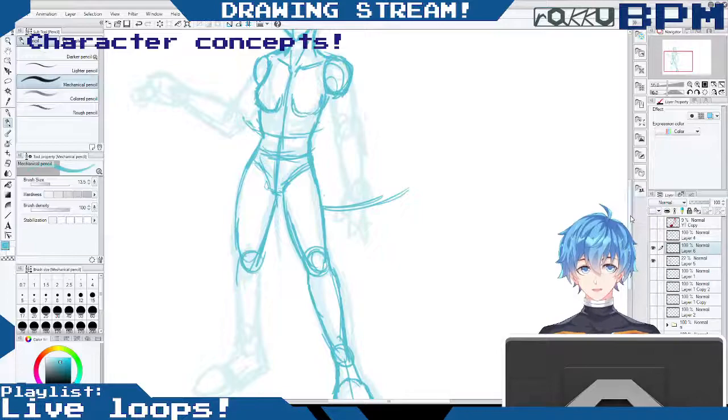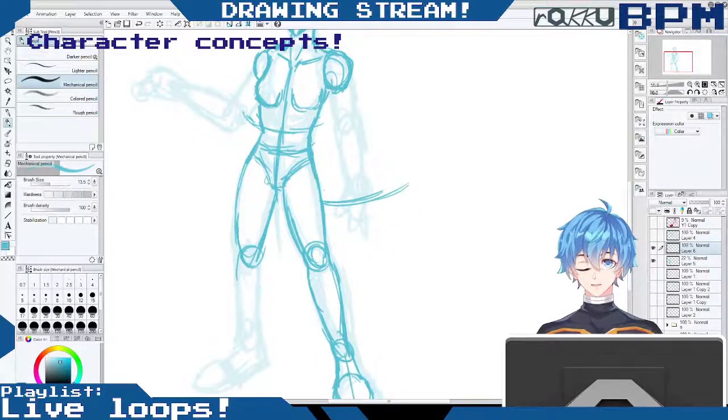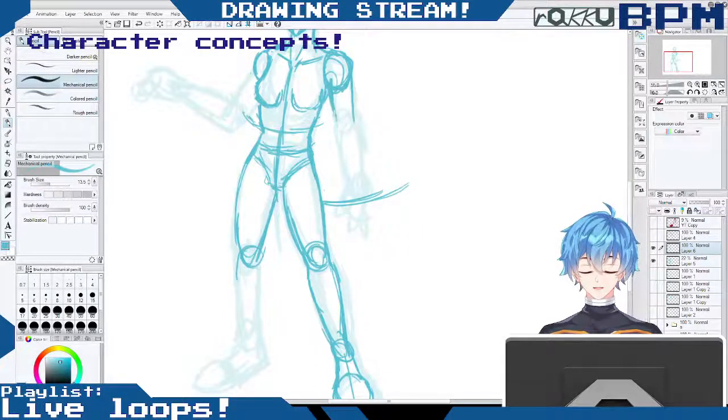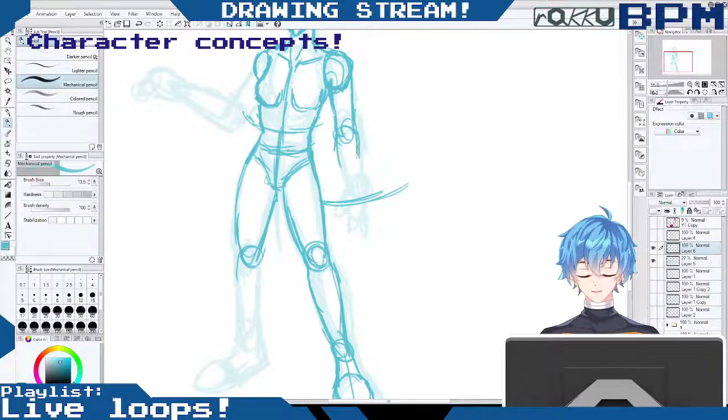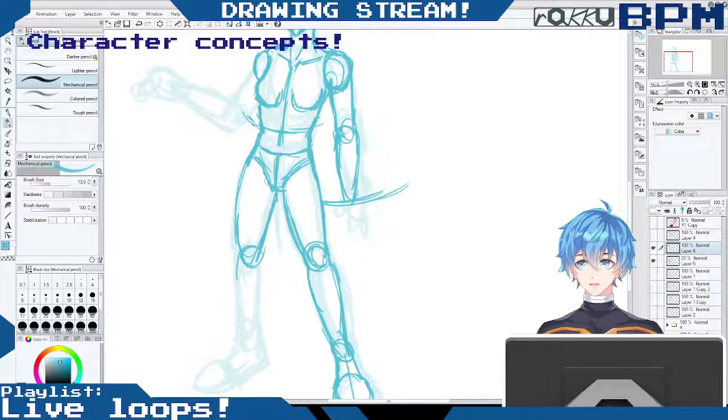Probably zoom out and check the proportions on the legs. Let's put the arms in. Torso might be a little too compressed, which is easy enough to fix.